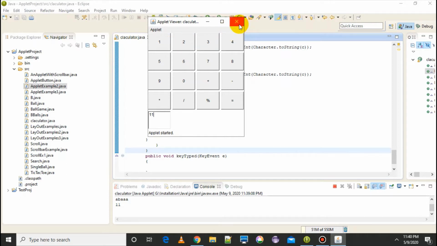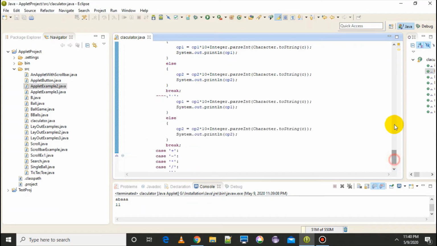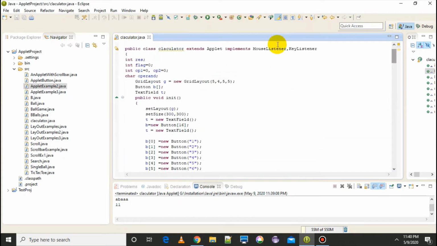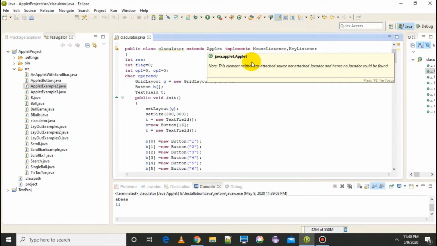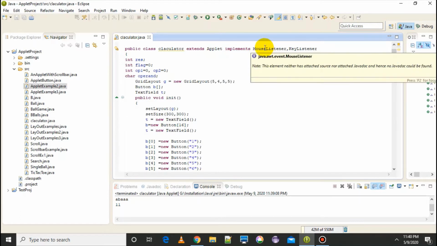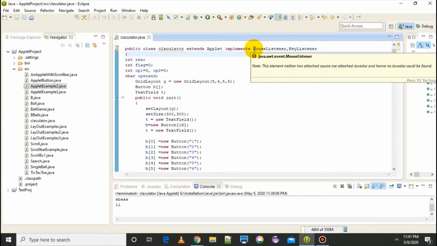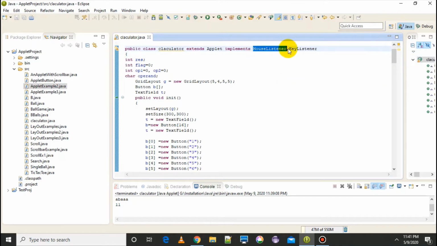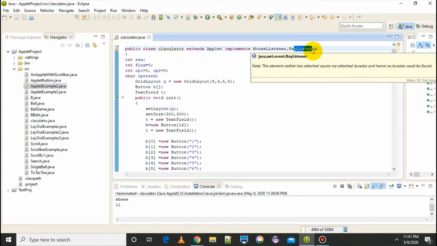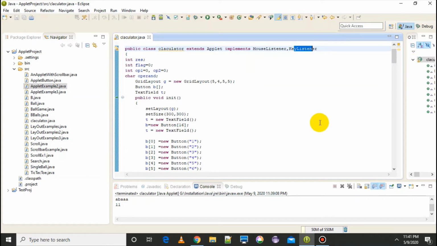So now let us look at the code. In this code, obviously applet has been extended, and as you see, we can press on the buttons on the applet or we can enter the numbers using the keyboard. So that's why we had to implement over here two interfaces. One is the mouse listener for pressing the buttons on the applet, and the key listener for using the buttons on our keyboard, right?